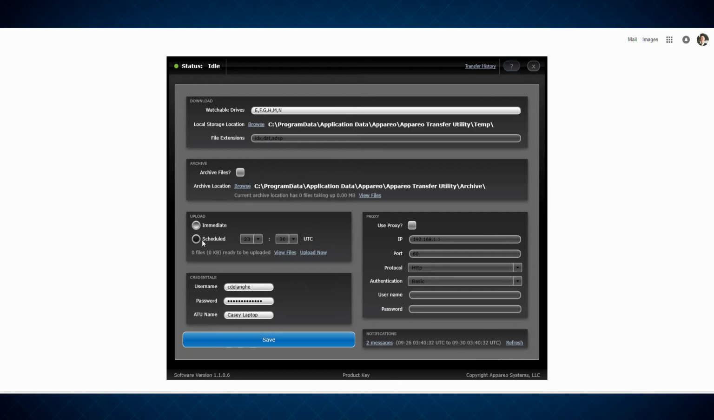In this case, it may appear as Schedule is selected, but you cannot use these drop-downs. Having Immediate selected will automatically upload the flight files after they've been downloaded from the SD card and processed for uploading. Scheduled is an option if you have limited bandwidth and you want those flight files to go at a specific time. For an example, if you have very slow internet and you have a lot of users during the day, you may want to schedule this for the middle of the night.